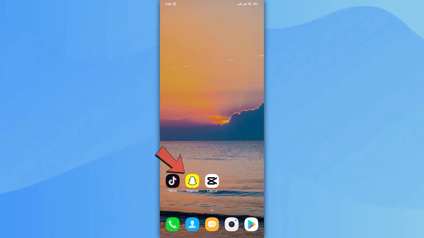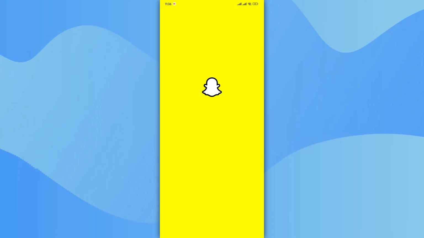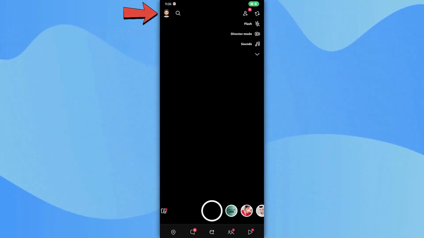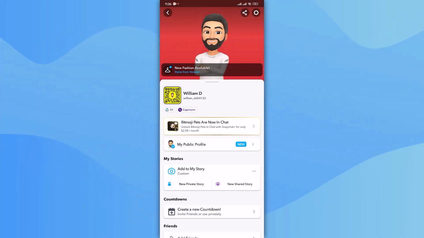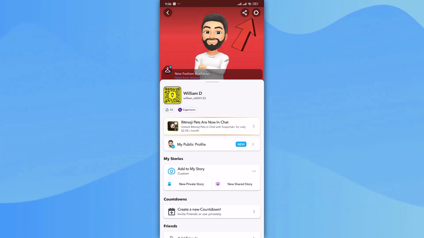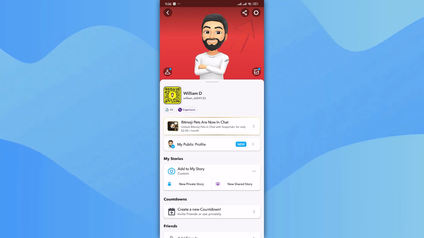Let's get started. Tap on the Snapchat icon to launch the app on your phone and access the main camera screen. In the top left corner of the screen, you will see your Bitmoji avatar. Tap on it to open your profile. On your profile screen, look to the top right corner and tap on the gear icon to enter settings.